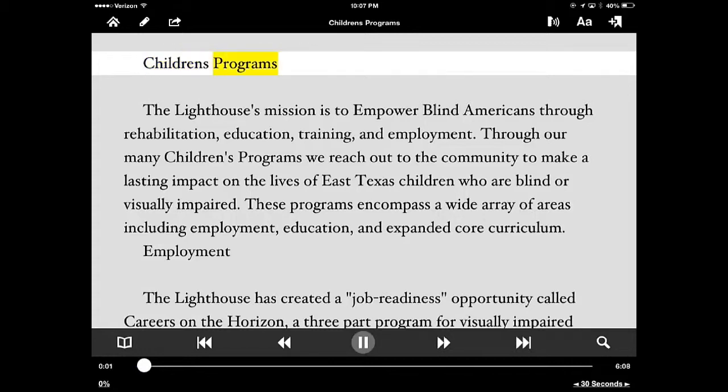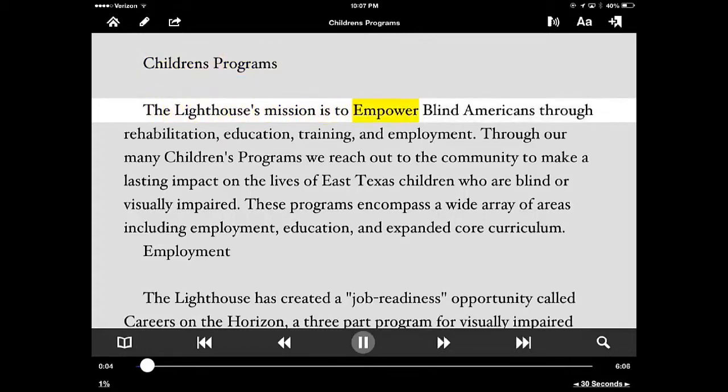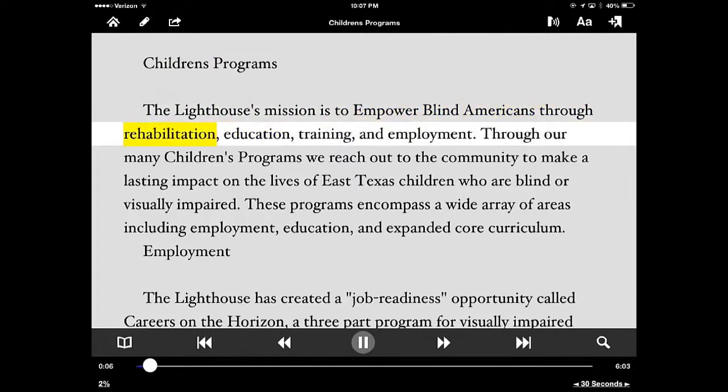Children's Programs. The Lighthouse's mission is to empower blind Americans through rehabilitation, education, training, and employment.